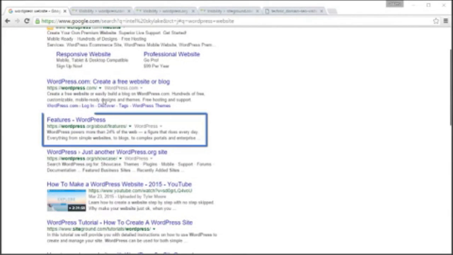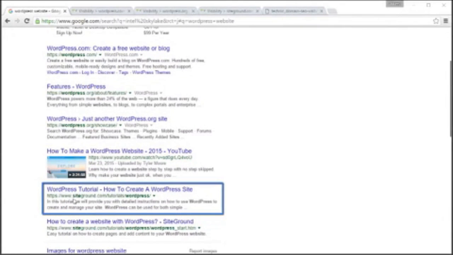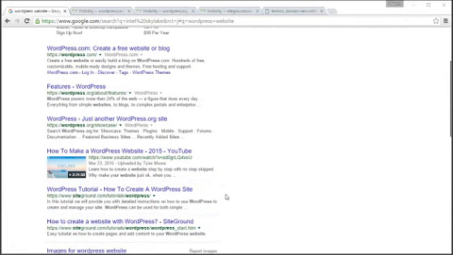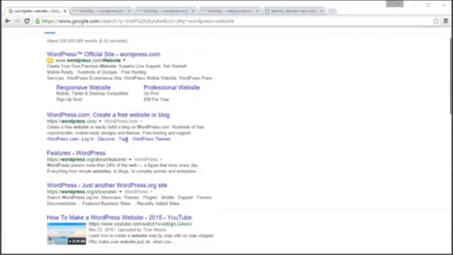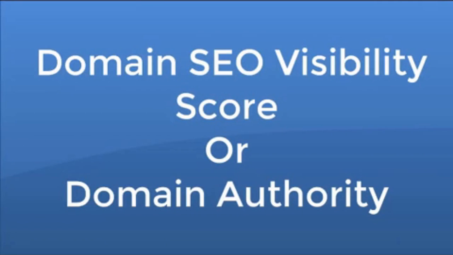The second result is from wordpress.org. Only the fifth or sixth result is from siteground.com. So, even if siteground.com optimizes its page or post for the WordPress website keyword, the chances of appearing in the first search result are very slim. This is because of the domain SEO visibility score of the domain wordpress.com.